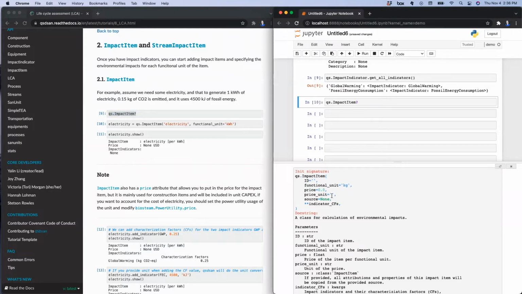So similar to the impact indicator, we need to give it an ID and the functional unit. There is also a price. For example, if we have concrete, we can set the price of concrete, but costs for certain chemicals should be set in the waste stream. And then we have source in case we have multiple types of concrete or multiple types of steel, and we want to keep track of all of those that might have different impacts associated with them. And so we can assign this later.